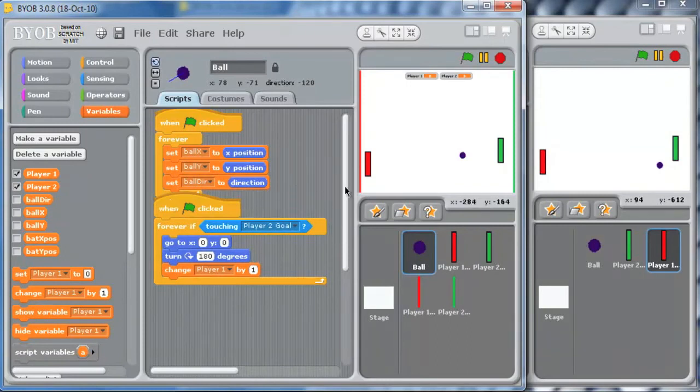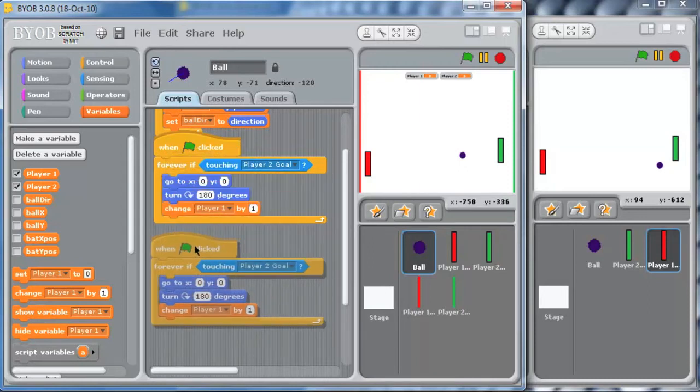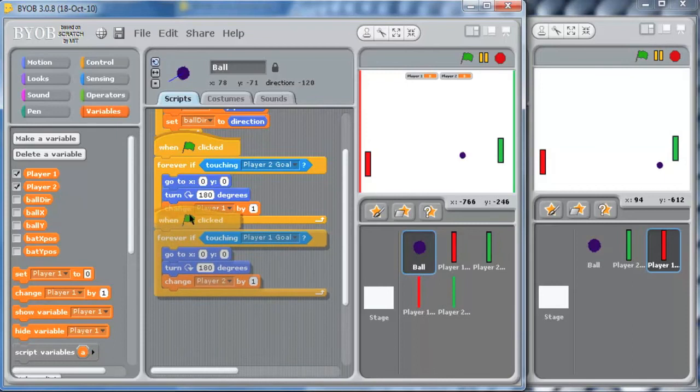And we'll do exactly the same for the player 2 goal. So we can right click and duplicate this and just change what I'm touching and change the variable I'll increment. And shift this out of the way a second again.